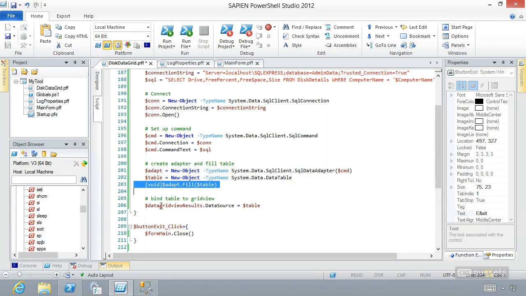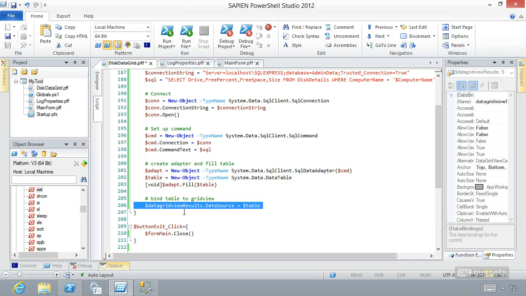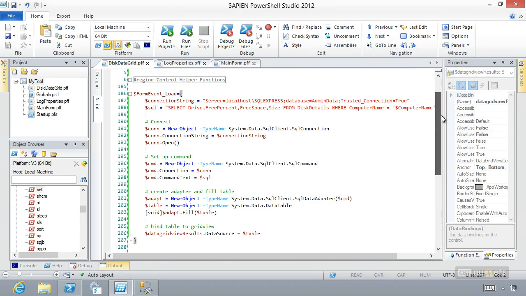Data tables can be bound to the grid view. And so here's that grid view, data grid view results, right back in design mode. If we look at this data grid, click on it, it's called data grid view results. So back in the script, I'm telling data grid view results to set its data source equal to that newly filled data table.